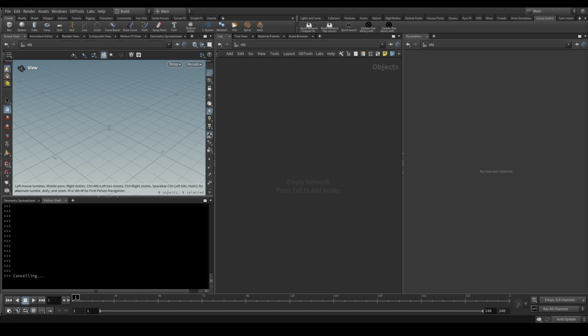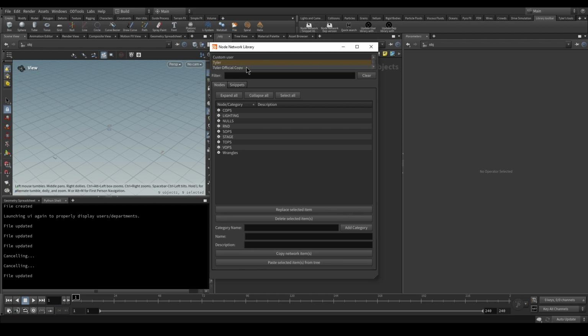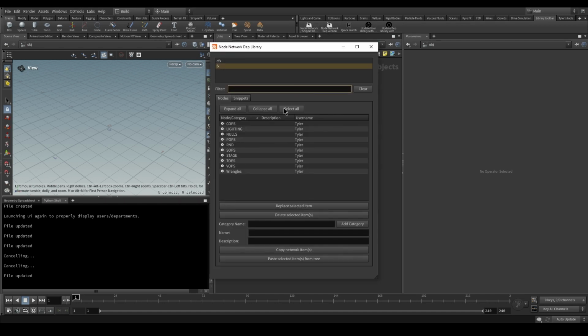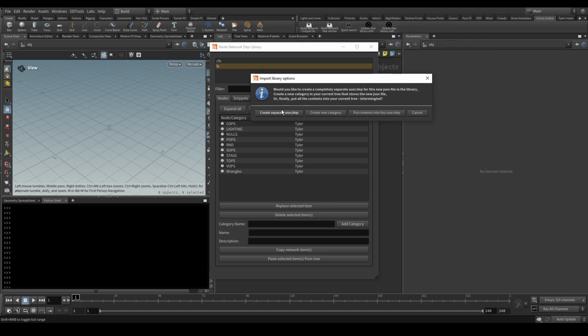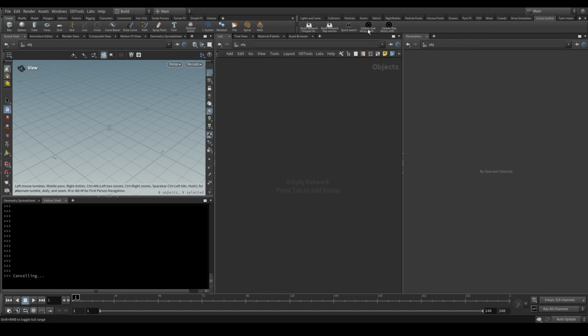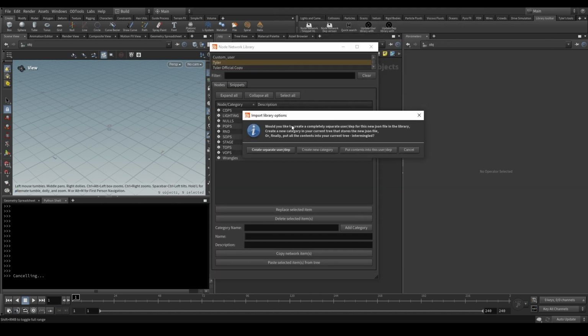So the biggest update we have today is being able to import other libraries from other users or departments into your library. And I'll show you what I mean. We have two main tools. We have the Node Network Library tool, which is user-based, and we have the department version, which is department-based. One is for updating the user library, and the other is for updating the department library. You can tell which one you're going to be updating by looking at the tool that pops up. So if this is the wrong tool, simply exit out and do the other one.